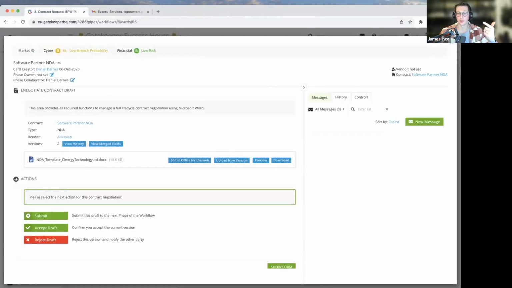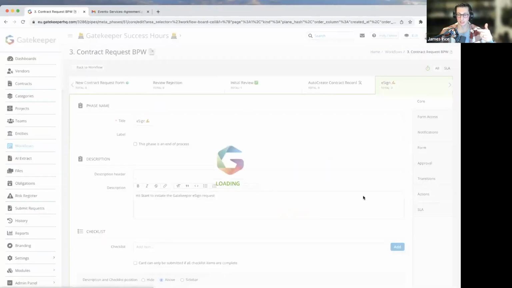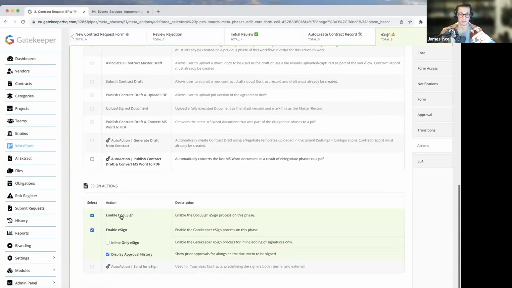And if you want to embed it in workflows, it's that thing I just showed on an e-sign phase like this. On the Actions tab, tick Enable DocuSign, and it's ready to go.